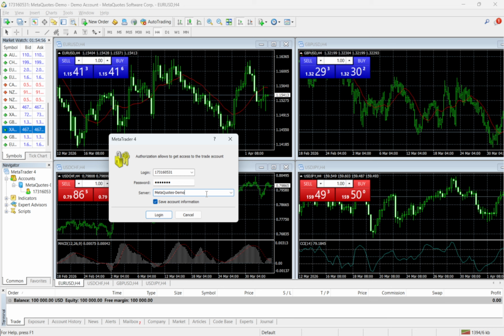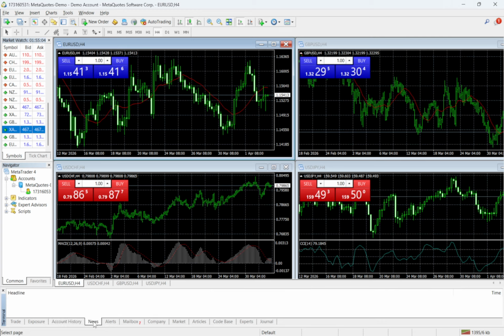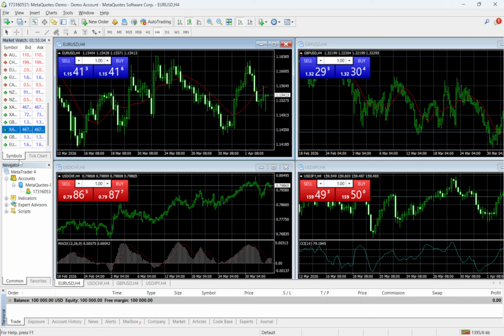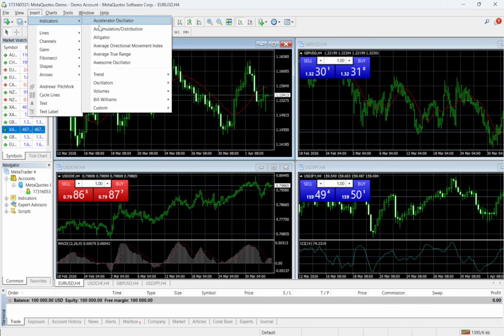Once connected, get comfortable with the main areas. Market Watch lists all available symbols to trade. Charts are where you analyze price action and apply indicators. The terminal at the bottom displays open trades, account history, exposure, and alerts. The navigator lets you switch accounts and manage indicators and expert advisors. The top menu and toolbars give quick access to timeframes, drawing tools, and new orders. If a panel is missing, open the View menu to toggle it back on.